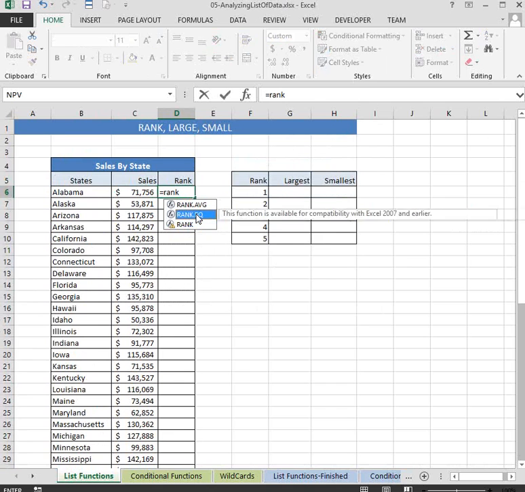We want rank EQ. So this returns the rank of a number in a list of numbers. You know, sometimes these descriptions in Excel are not all that good. Let's just plug it in and give it a try. So the first thing is the number. That is the number we want to find the rank of, and that will be Alabama here. So we want to find out where Alabama stands in the list of all the rest.